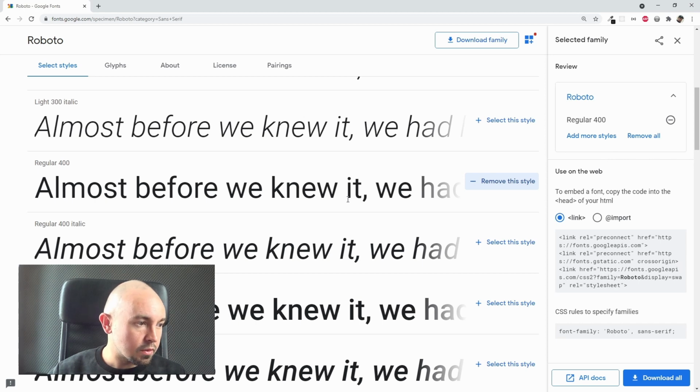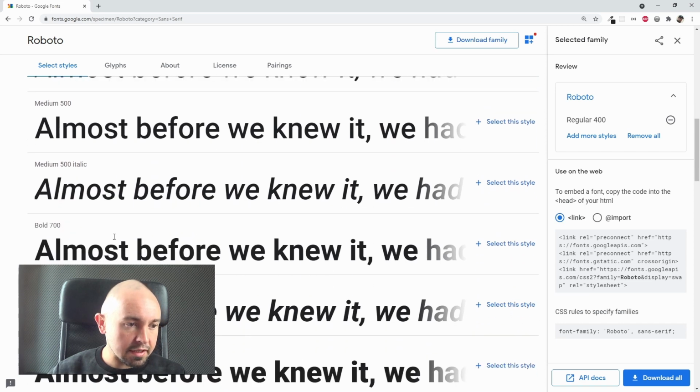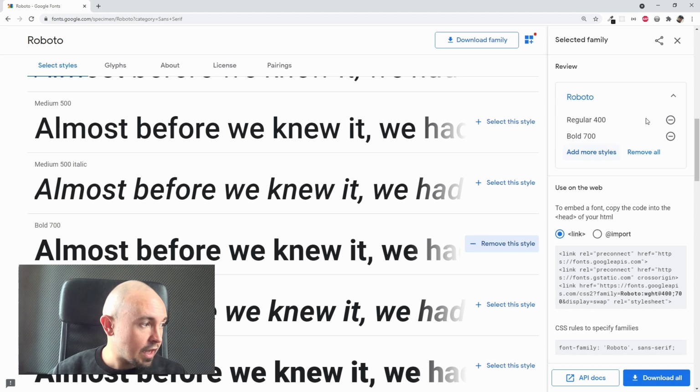We can also choose another style of this font. So let's choose bold as well. All we need to do is to click this plus sign once again to select this style as well. Let's do it. And we can see in our panel, we chose the Roboto font with the regular option and a bold option.